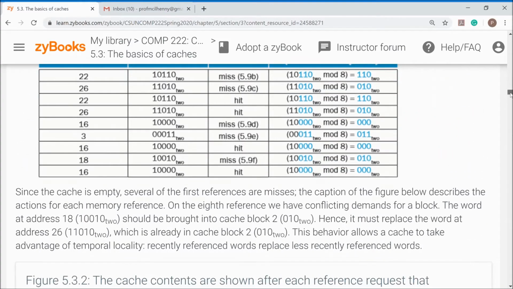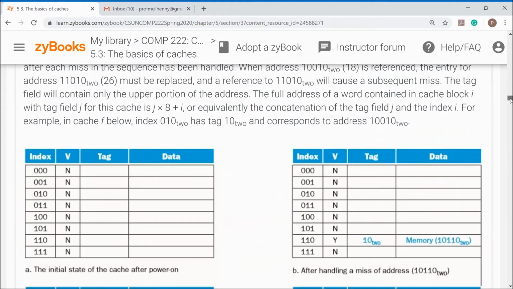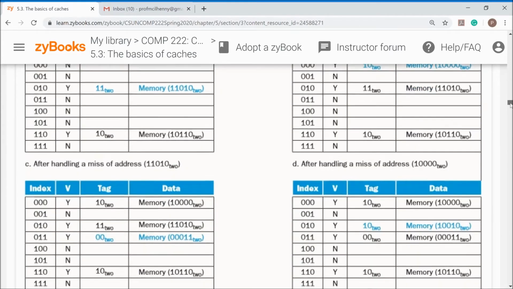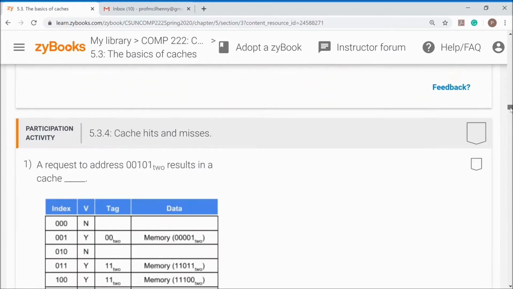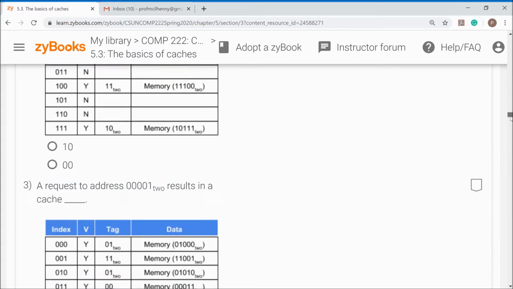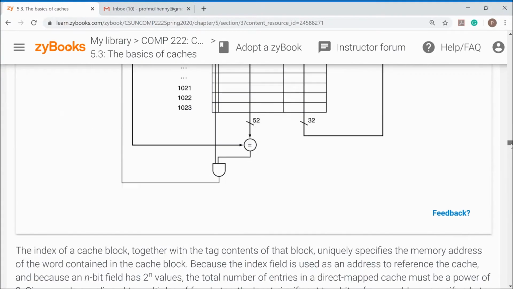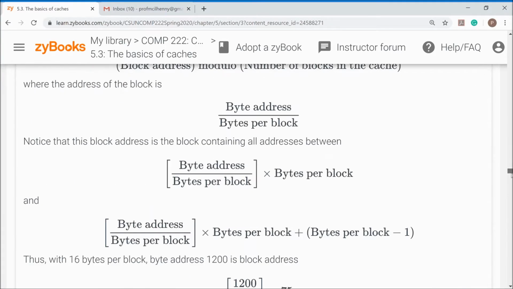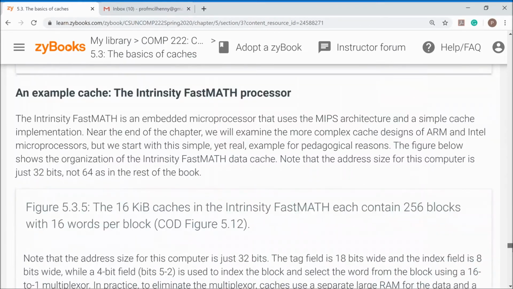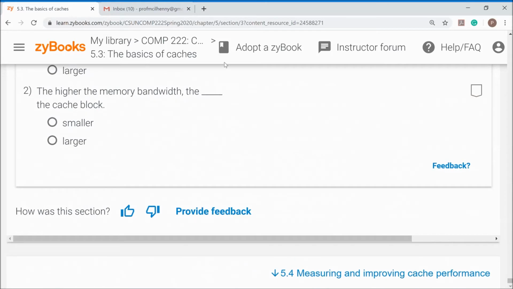So we can go through various memory references, and you can go through this in the book and see how everything fits, everything matches, everything goes through. There are little participation activities if you want to step through. What I'm going to do is show an example here from the exercises.